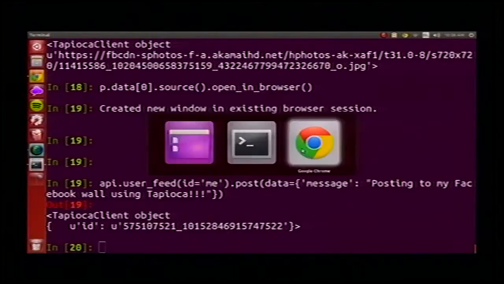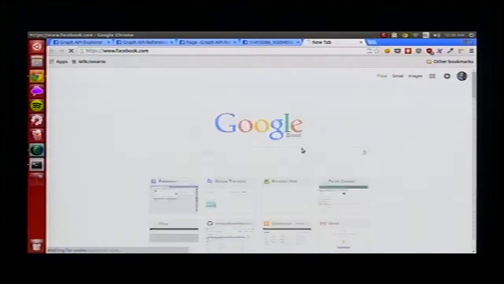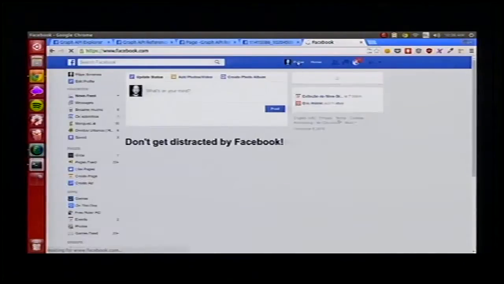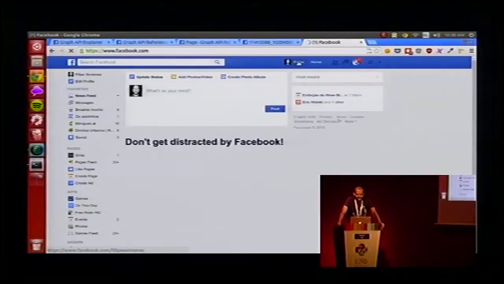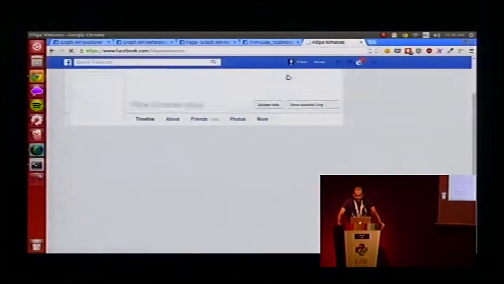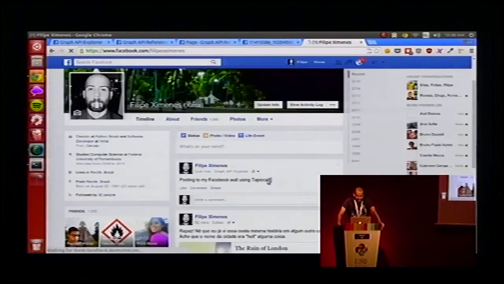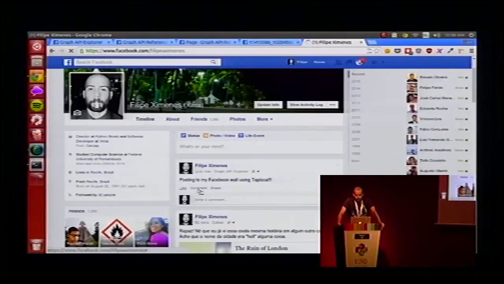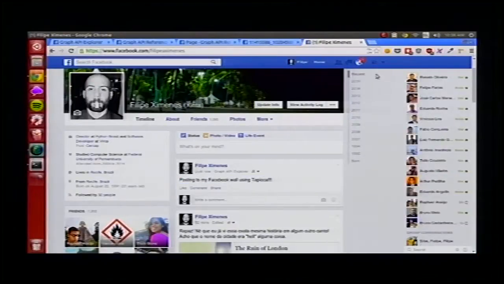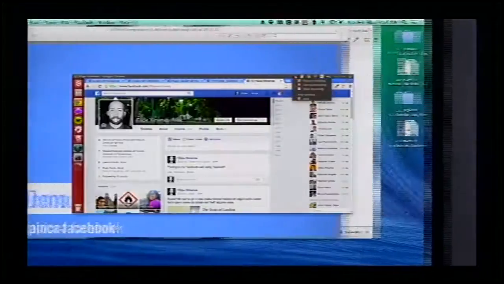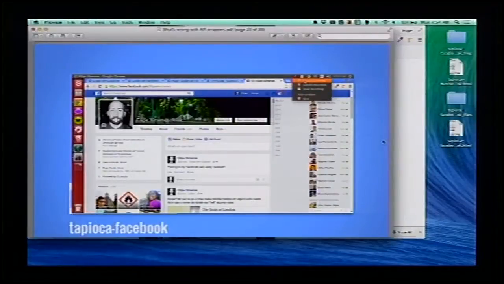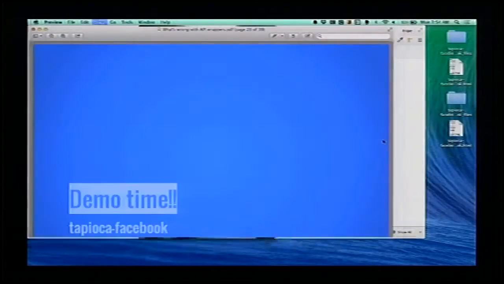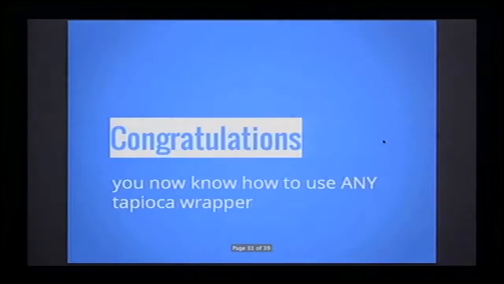Right, let's see it live on my page now. This is the return, an ID for the post I made. So if I go to my profile, yeah, that's me. See, it just posted on my wall, so it did work. Nice. So that's all for now. Let's get back to the presentation.